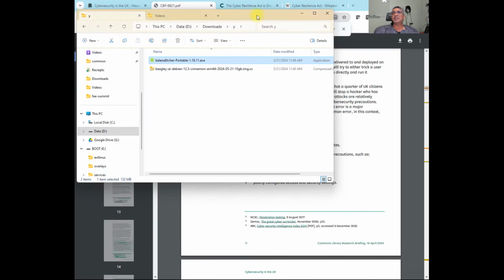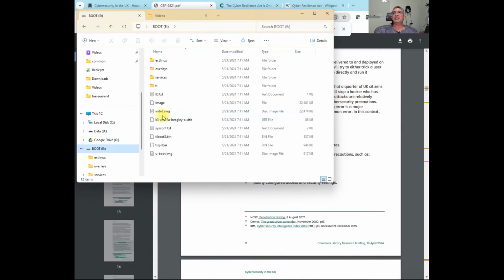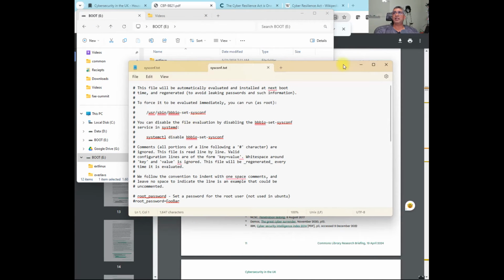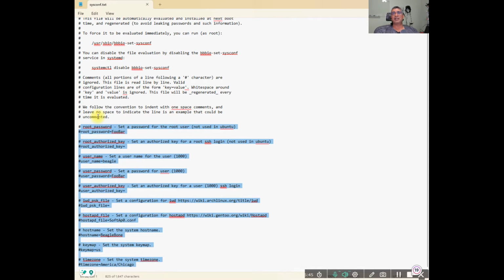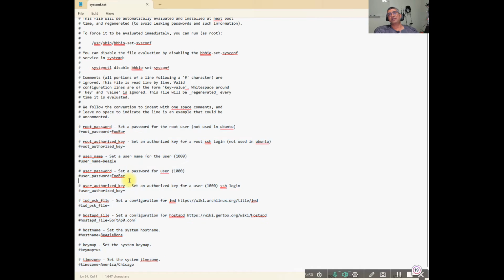So let's go ahead and do that. If you reinsert the image, you'll find a file called sysconf.txt. Now open it with Notepad or whatever you choose to use, and in that text file you'll see some basic login and user related stuff. The main things to change would be these two.